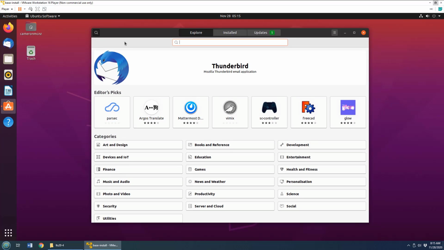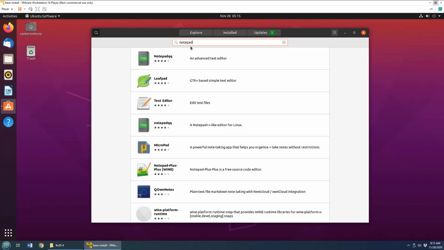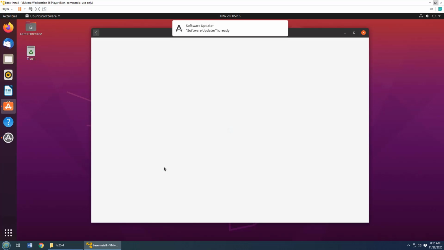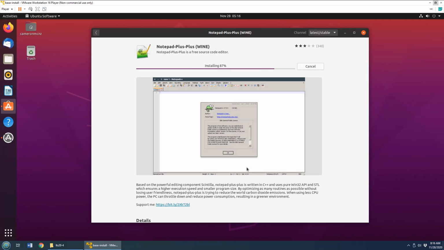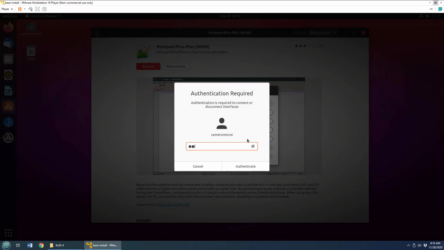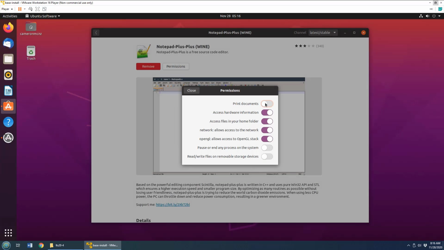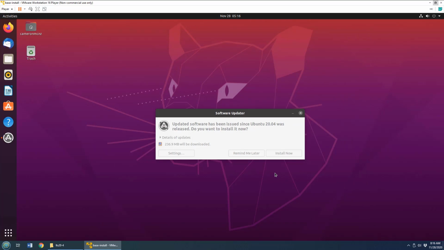Okay, and over here, I'm just going to do a little search. See if I can find Notepad++. There we are right there. And I'm going to allow that to install. And there you go. It's installed. You can take a look at the permissions. I'm going to give it some extra permissions here because I like Notepad++ to be able to do whatever I need it to do. And there we go. Notepad++ is installed.